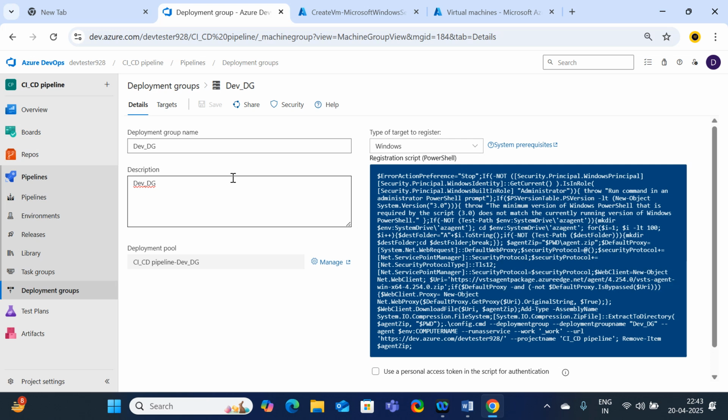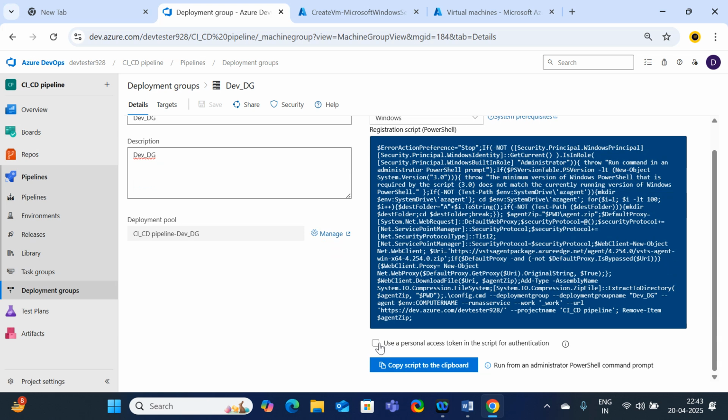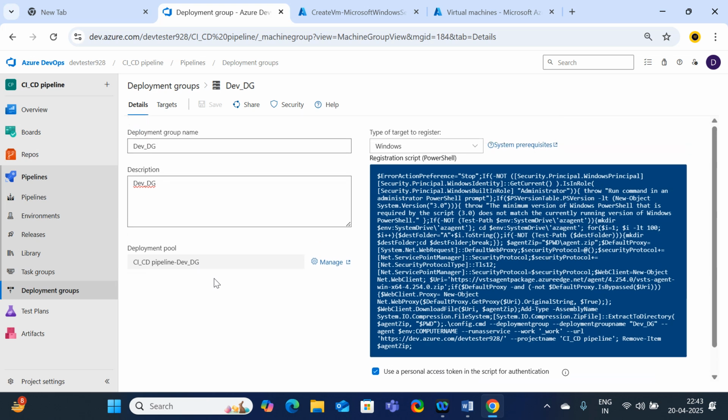I just created the deployment group dev DG, and as it is Windows, just click on it, and here you just need to copy the script. Where do you need to paste it? In the Azure VM. Right now I just created the dev deployment group, so I'm going to run the script on the dev machine. What is the purpose of this deployment group? In order to establish the connection between the pipeline and the VM which I created on the Azure portal.